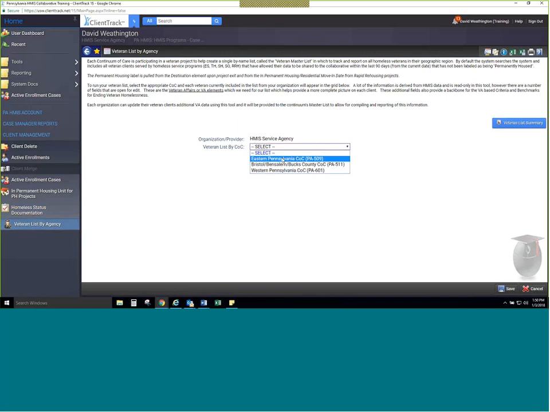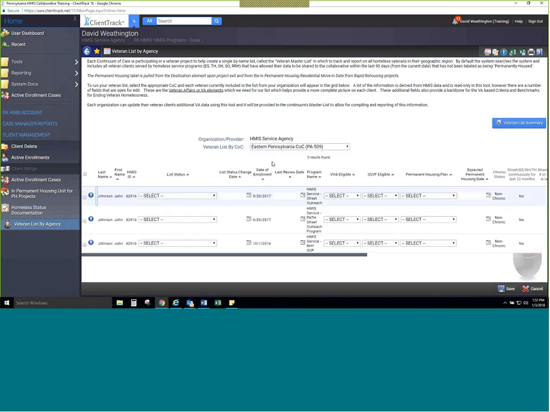Obviously, if your organization is associated with more than one CFC, then you'll have to go into each individual one. You want to select the CFC that you're a part of, and then it'll bring up the veterans that you're serving, and you'll update the list status. For more information on this, when it comes to the reporting, I'll go into a little bit more detail, and we can send out the information related to that if you are serving veterans.